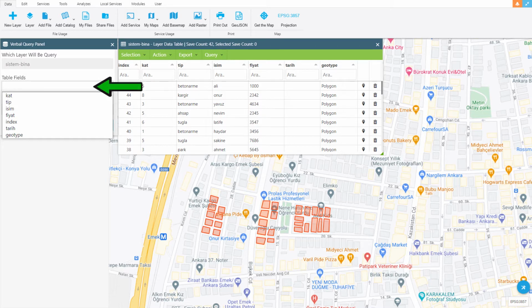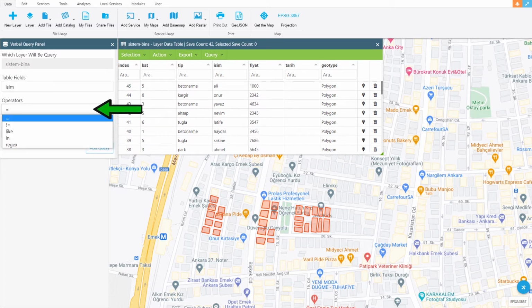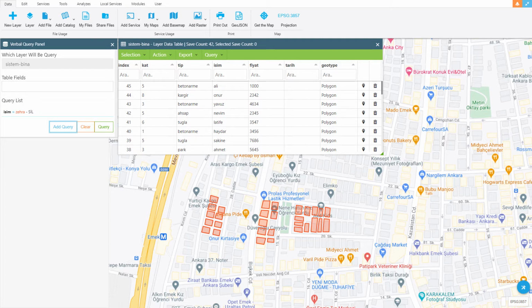After selecting the columns to be filtered, the operator and value input fields are filled in and the query is added with the Add Query button. The query runs when the query button is clicked. Results are listed in the attribute table.